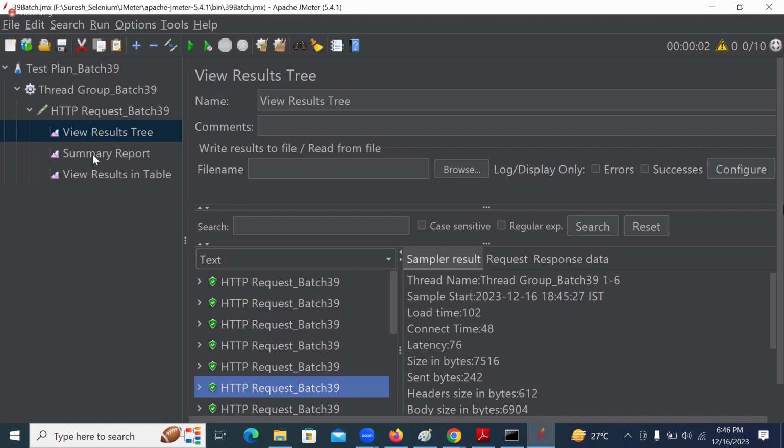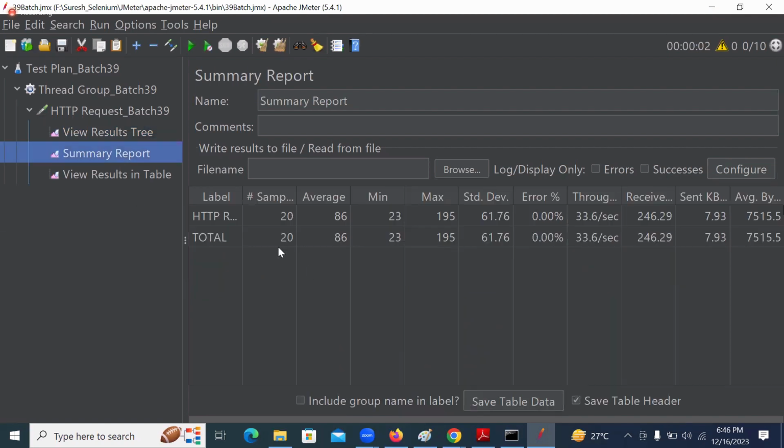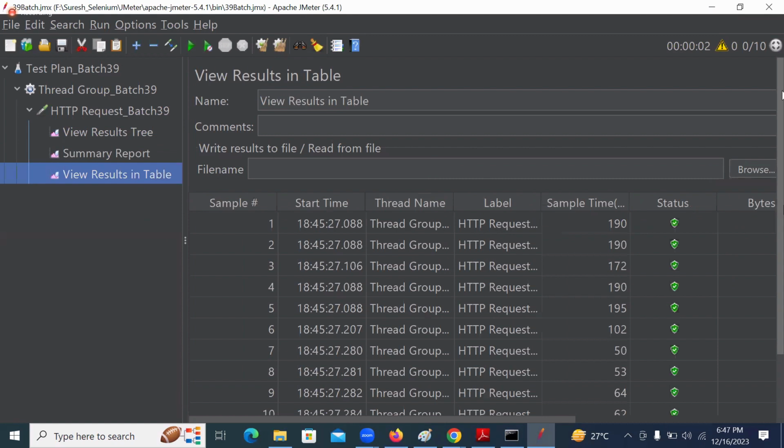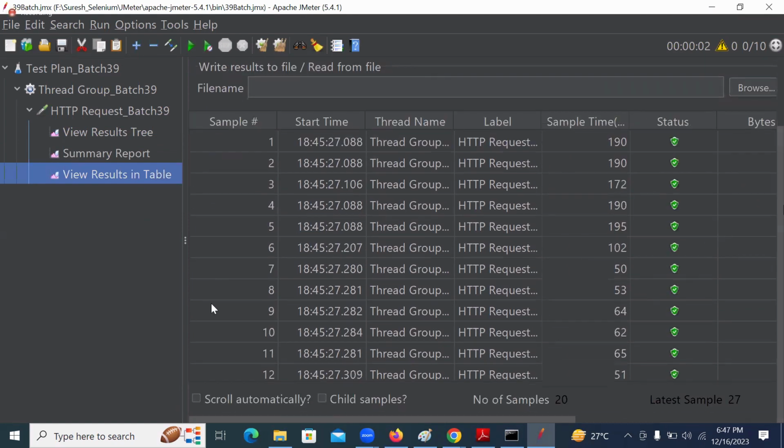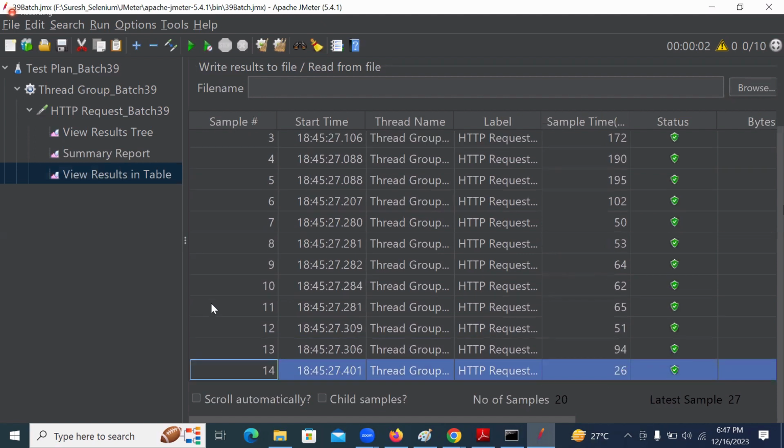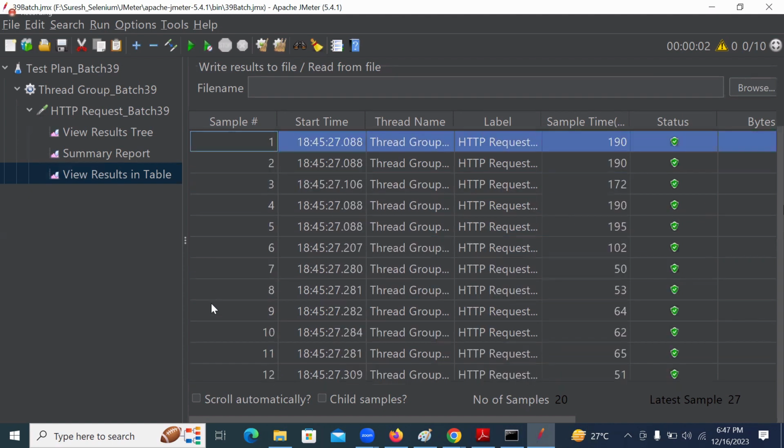So this is the preview. If I take the summary, what is the total number of users? 20. It shows the average time, minimum time, maximum time, the difference here, the internet usage for sending the request, and then the results in table format. So you got those 20 users here. In this way, you need to take care of the respective performance testing.